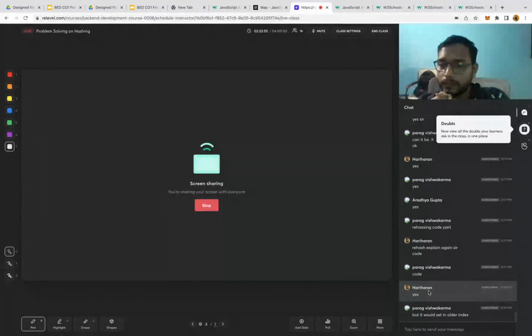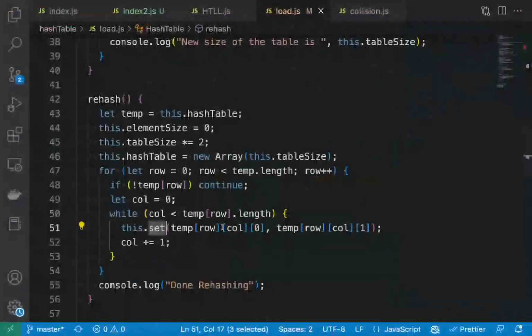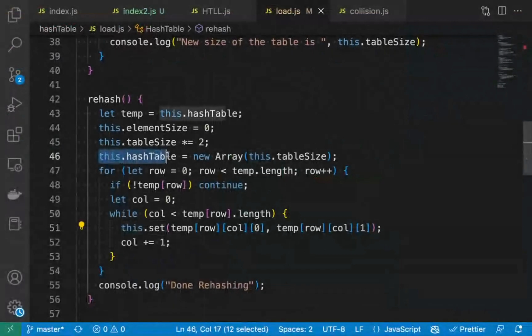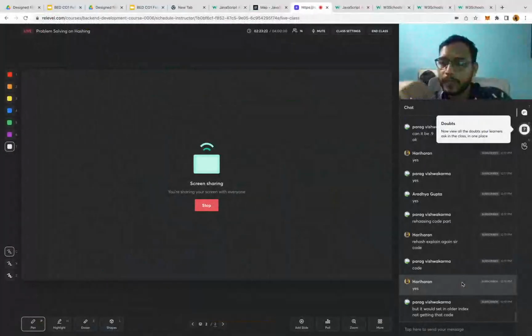It would set in the older index. Why will it set in the older index? Your table size has already changed. See, Parag, you have changed your hash table here. Your table size is changed. So now the hash function will take the latest value, right? While you are setting it, this will take the latest table size and hash table. Got it? It will take the latest size. It will not take the older one.